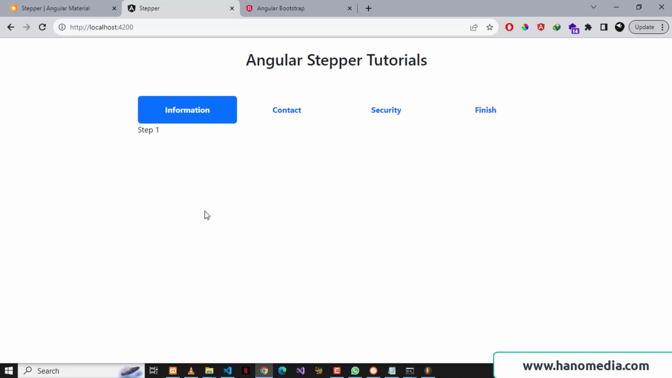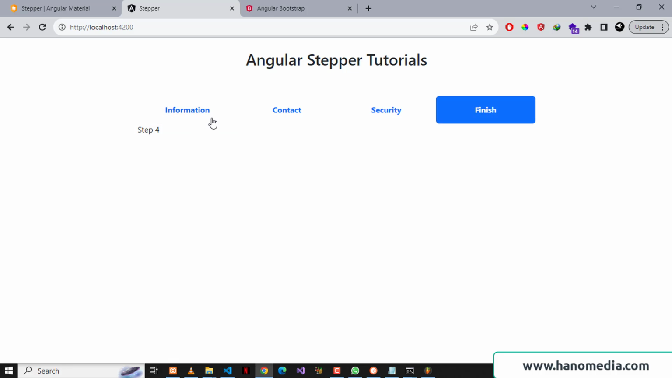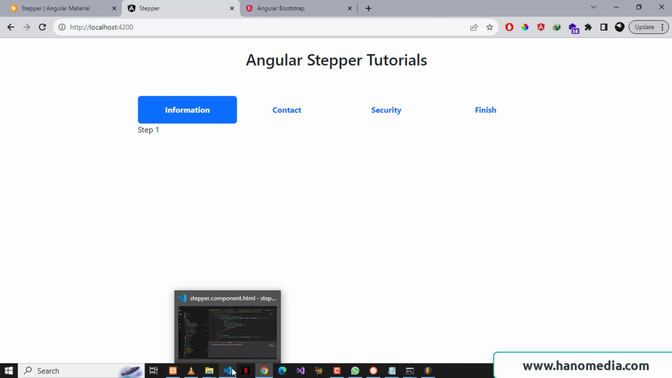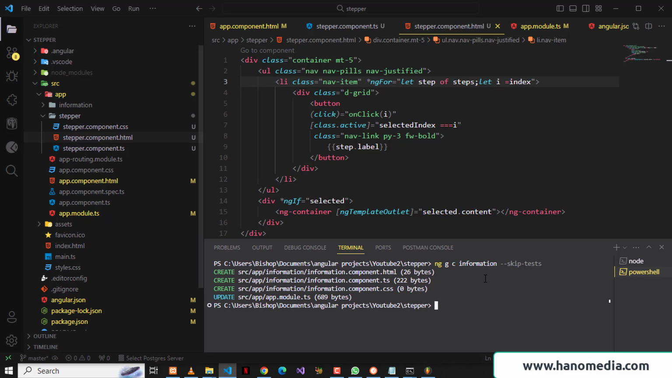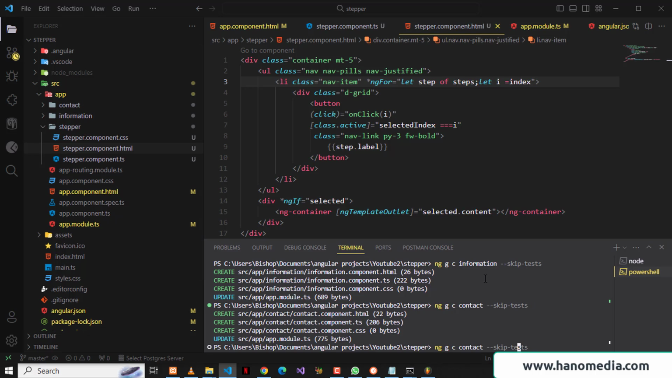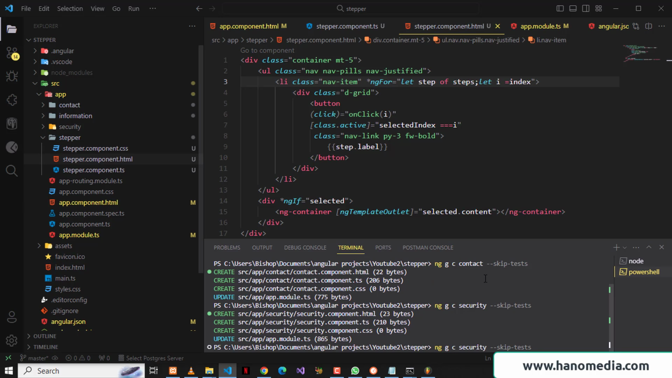Okay, so after we do that, we are going to try to replace step 1 up to step 4 with the actual contents. And the way we do that, we need to create additional components. I'm going to bring this up, and I'm going to create 4 components: the information, the contact, the security, and the finish. I'm going to press enter to create this one, and then create the other one for the contact information, another one for security, and also the last one for the finish.